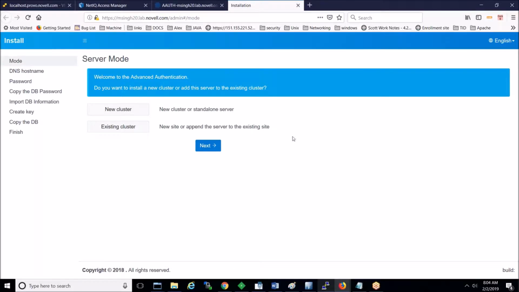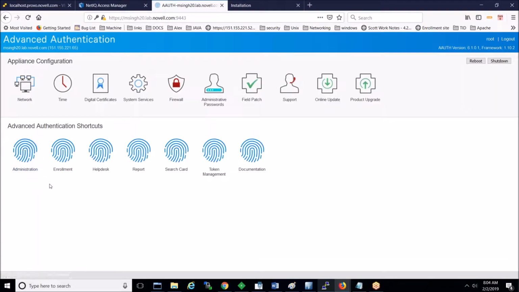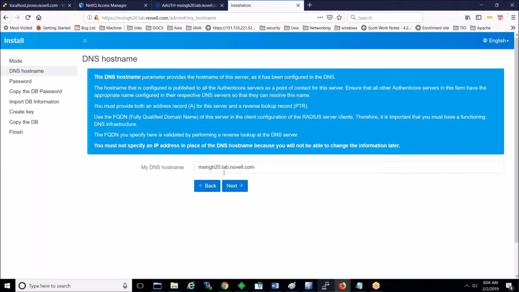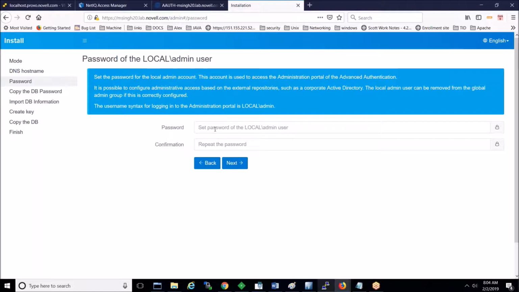So when I clicked on the administration link, it took me to this page. This means that there is nothing configured on this Advanced Authentication Framework server. So what we are going to do is a very simple configuration to create a new cluster or a standalone server. Click on new cluster. Next, it will detect the DNS hostname. Click on next and set a password for the local admin user.